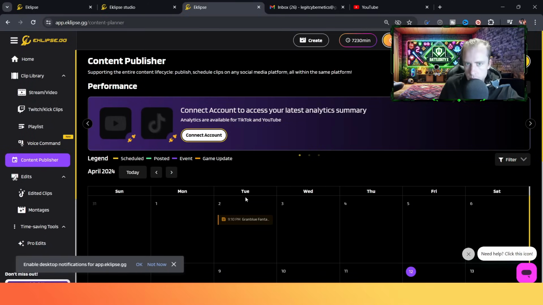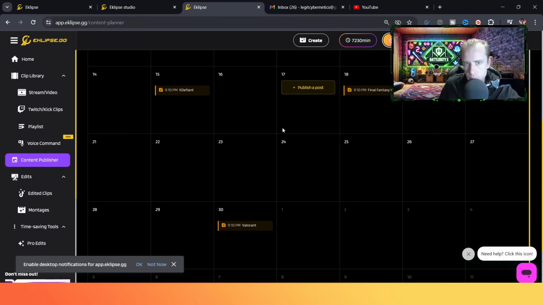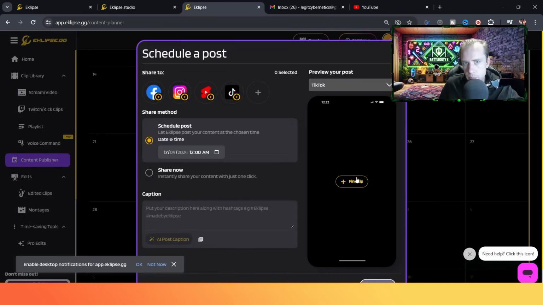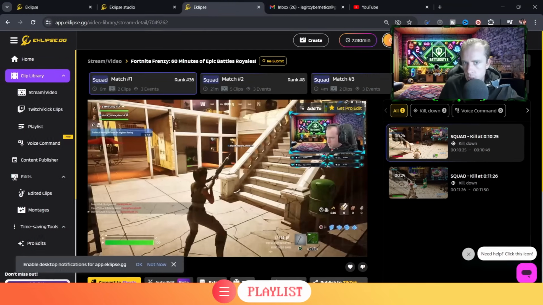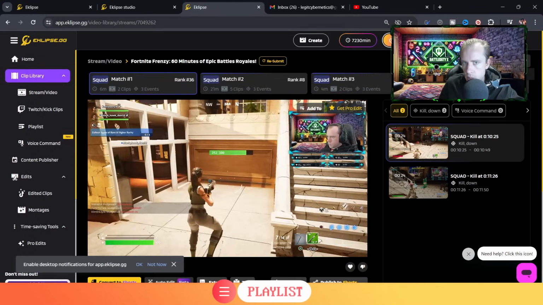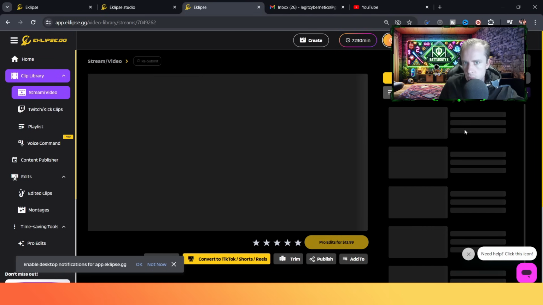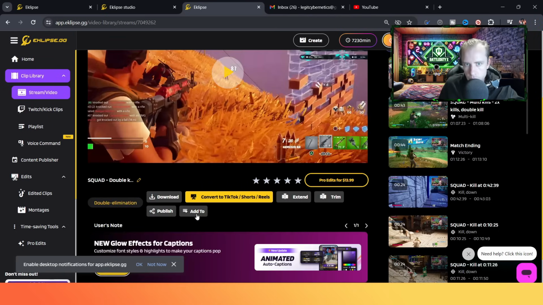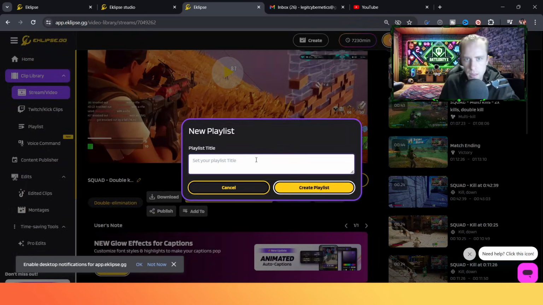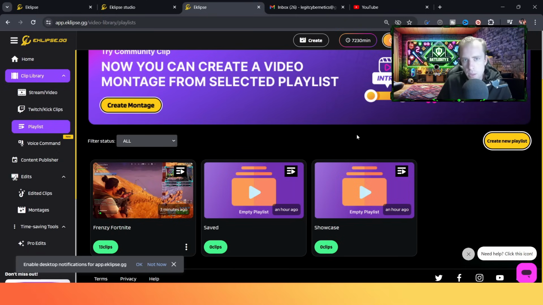Your content scheduler. You have to connect one of your social media accounts to schedule, but it will show you your post. You can publish a post right now. Find your clip. Select which view you want to look at. Classic view or the new type of view. Choose your favorite moments. Add to a new playlist. And even feature your clips in a weekly showcase.